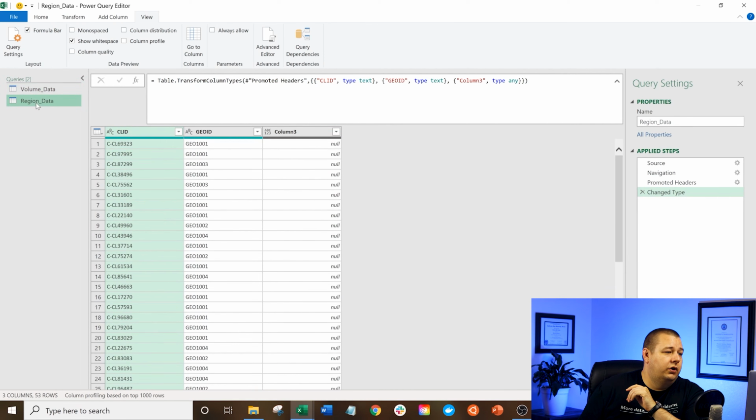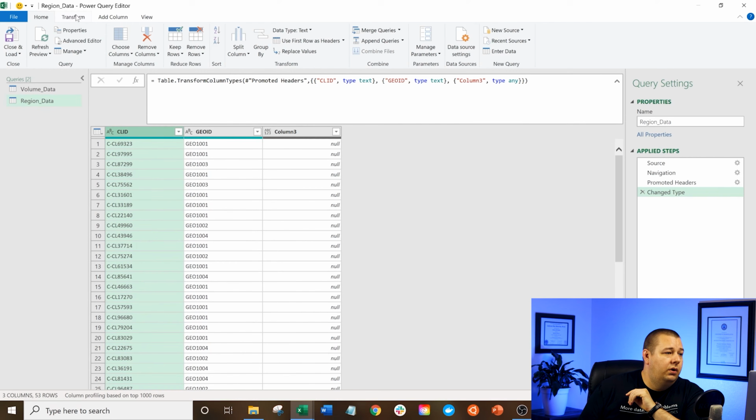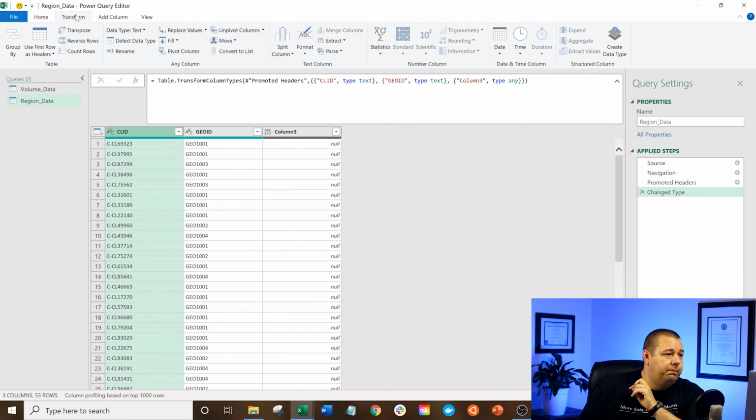Now we can jump back over here to our region data. Here, we want to get rid of that leading C dash. We've already established that that's not right. So I'm going to right click and choose replace values. You can do that with a right click, or you can come up here to Home, or is it Transform, Replace Values.